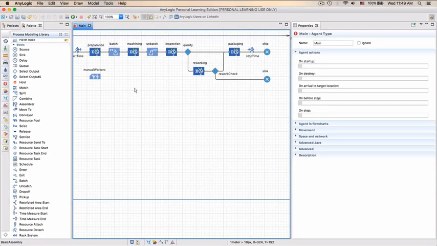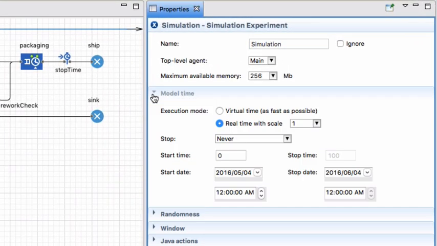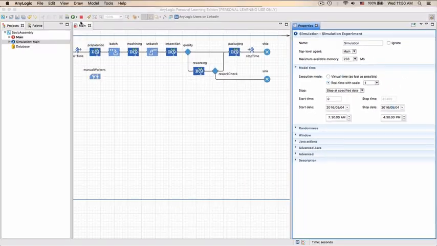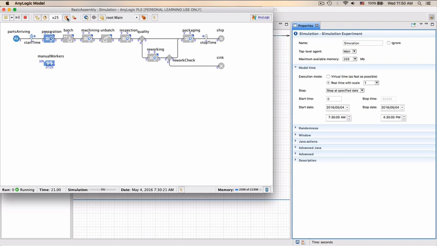But say we want to measure this model of ours over a specific period. So we're going to go to our simulation, going to our model time, and we actually want to stop at a specified date. So let's take, today is the 4th of May. I'm going to use that date. And let's say we want to start from 7:30 in the morning until the same day, 4:30 in the afternoon. Speed it up very quickly, or take out all of the animation and just let it run at maximum speed.